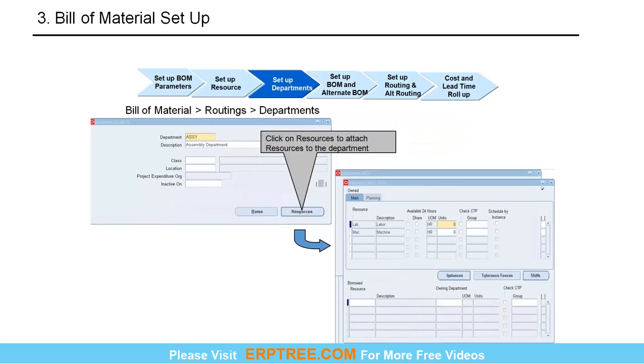So what resources are attached to which departments. Here we can give the department overhead rates or overhead costs if there are any. All these costs will add up while building up the assembly on your shop floor.